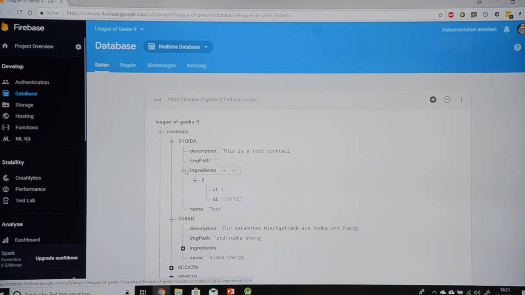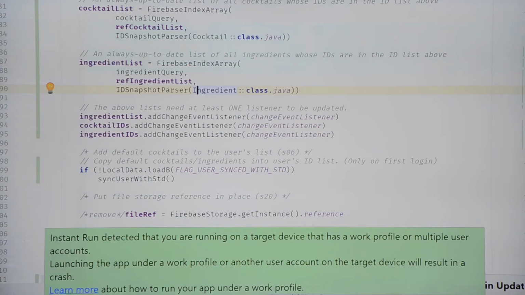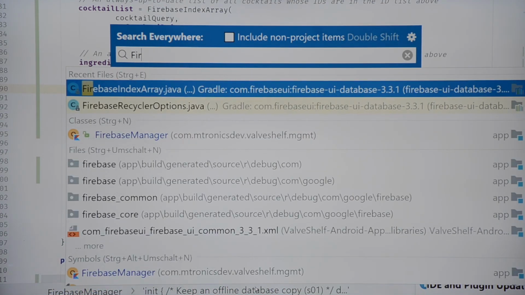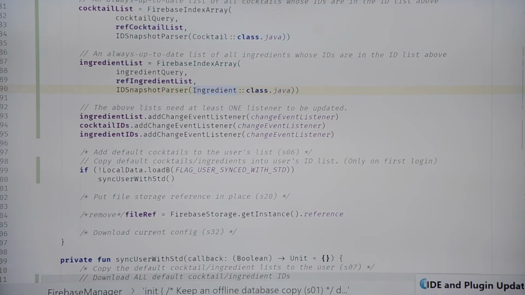Okay, that's actually it for the database, almost, because we can't yet add any cocktails, and we want to do that, of course. So let's jump back into the code. And let's go back to FirebaseManager for a second. Oh, we are already in there. Nice.